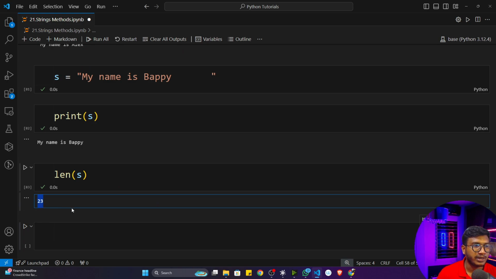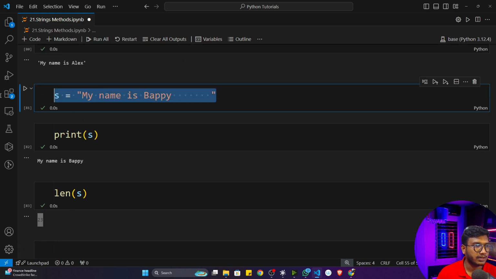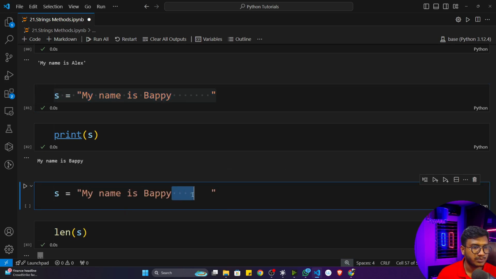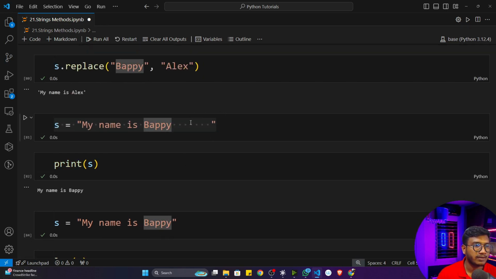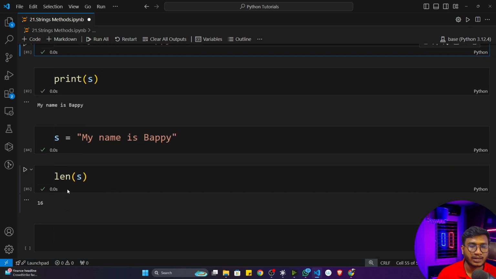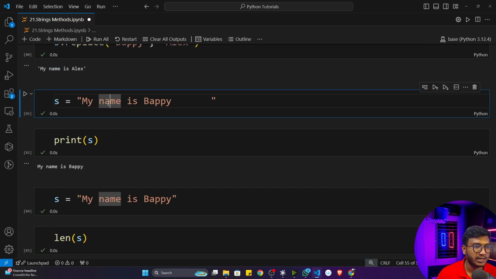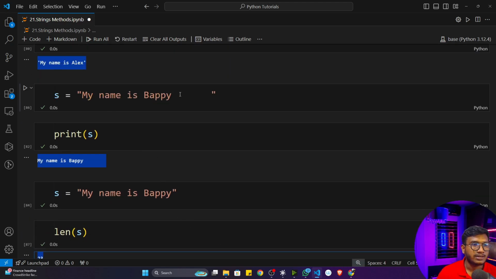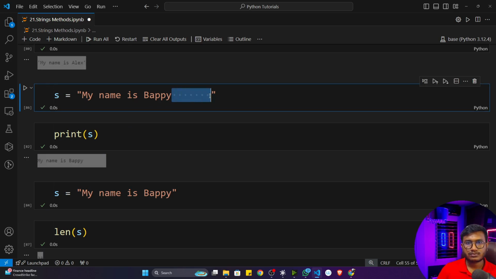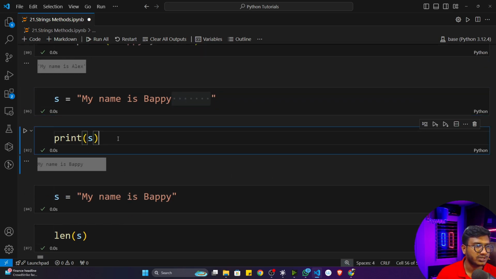You'll see it will become 23. But if I remove this empty space, the actual length would be 16. Whenever you give empty space, it is also counted in the length. Let me show you. If I execute this program again, 23. I don't want to use this empty space, so I can use the strip method for this.